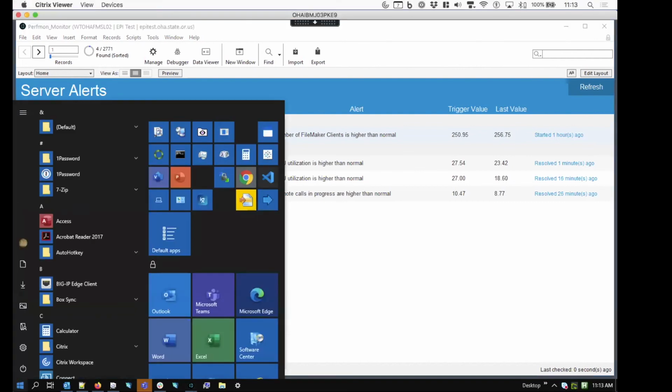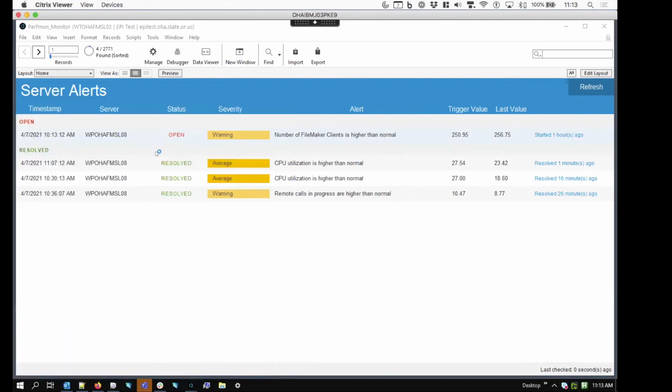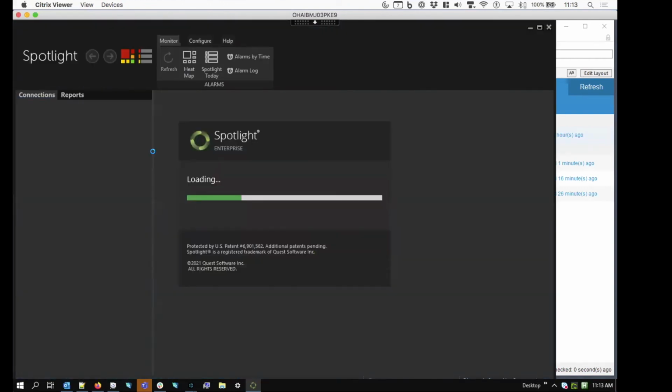We use Zabbix for all our cloud hosted servers, but Zabbix is not an option in the state data center. So we had to build our own solution.